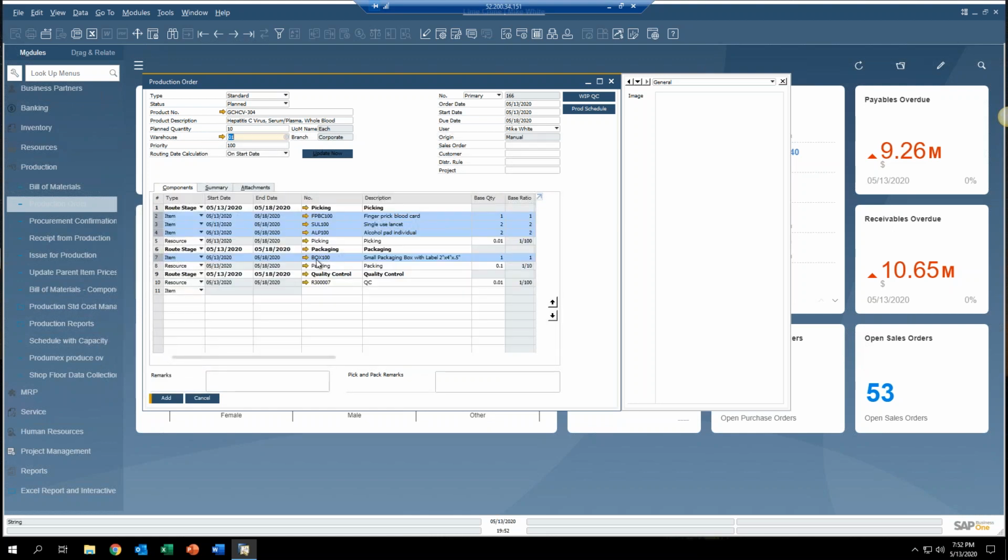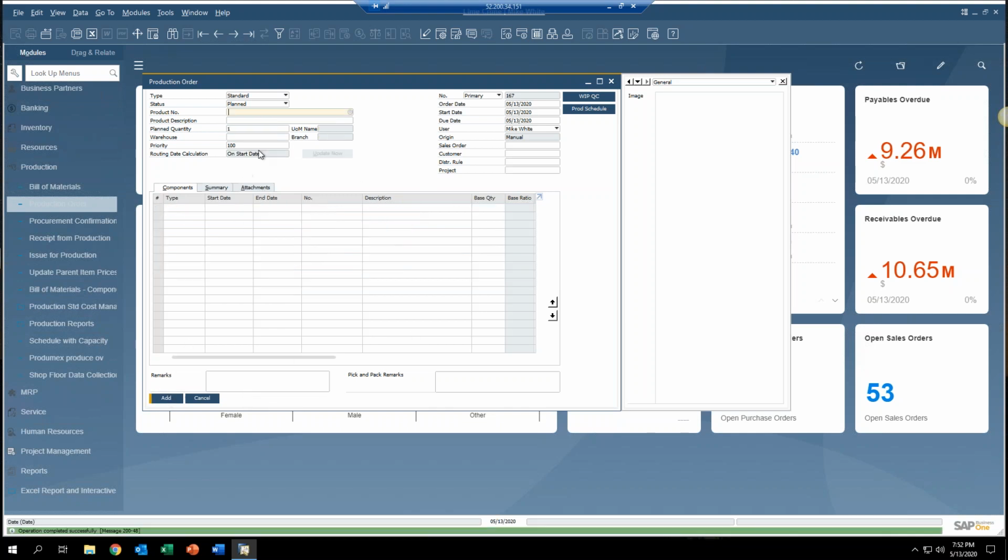My box is backflushed. And then we have some resource or some labor stages so I can capture my labor for picking, packing, and QC. So this is what our production order looks like. Let's go ahead and add it.